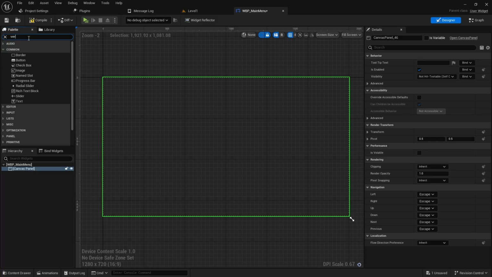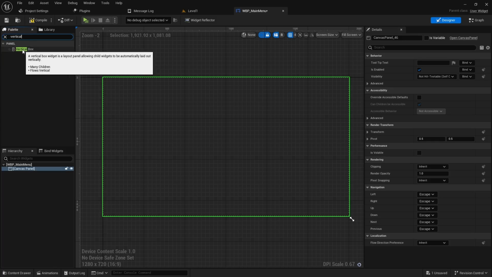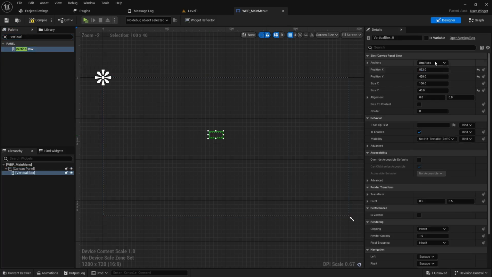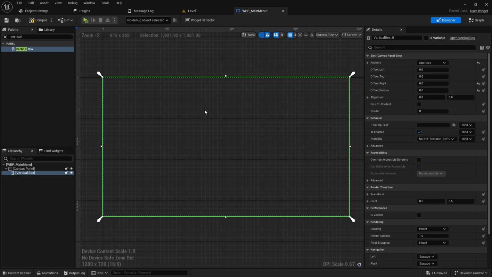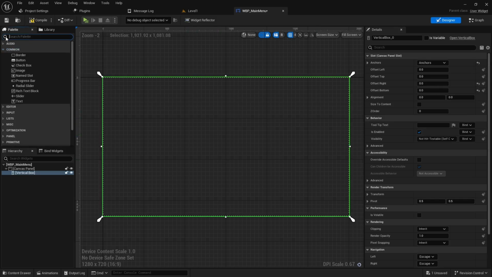So what we'll do is we'll use a vertical container box, drag that in, choose our anchors, choose full screen, go back to anchors, hold control, and then choose full screen, and we'll kind of pin it out like that.